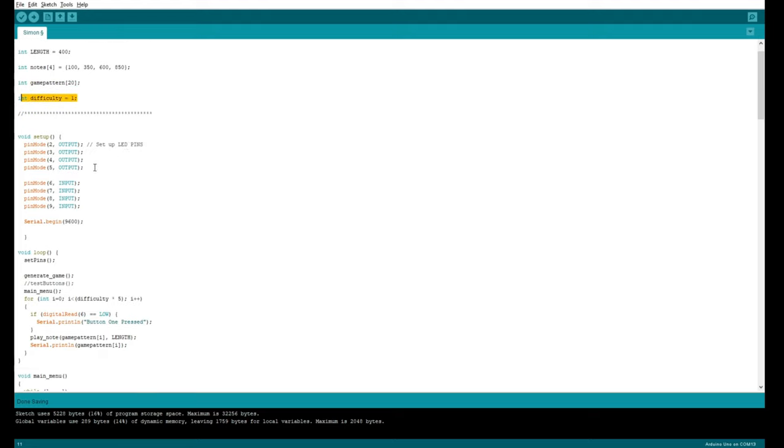Now we move on to the setup phase. Our pins for our LEDs are pins 2, 3, 4, and 5, so those are going to be output pins. They're not expecting to have any input coming on them, they're just being used to turn the LEDs on and off. On the other hand, pins 6, 7, 8, and 9 are being used for our buttons, so those are inputs. I also start with doing a Serial.begin at 9600.